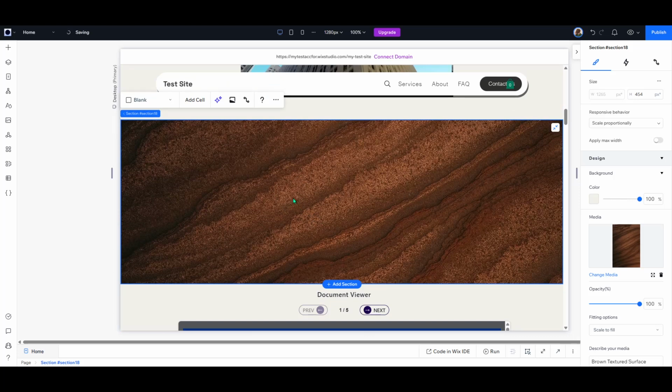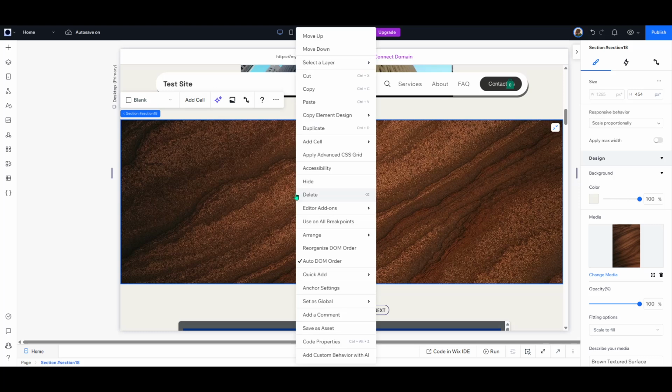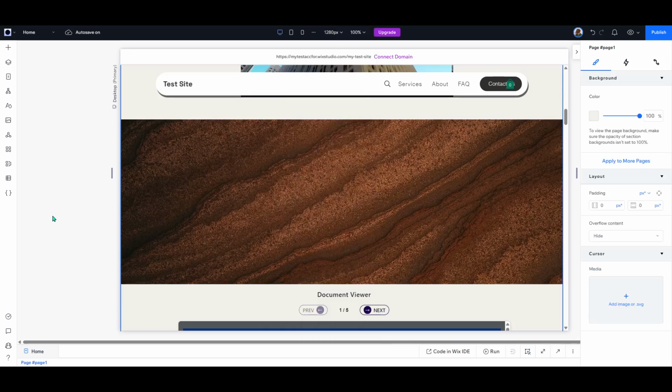That's all there is to it. Select the repeater, look for the blue border, delete it with your keyboard or the right-click menu, and repeat as needed. Simple, fast, and effective.